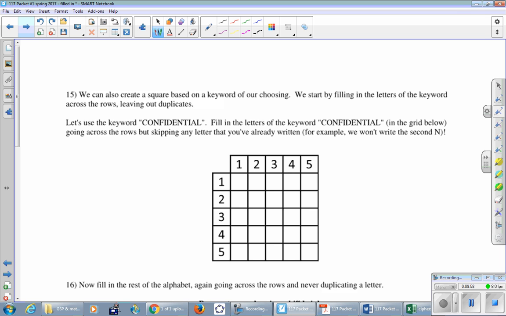Okay, so spelling out confidential. C-O-N-F-I-D-E. Okay, and then as soon as we get to this N, we say, wait a second, we've already written the letter N before. It was right here. And we're not going to duplicate any letters in this square anyplace. So we skip the N. We go to the next letter, which is a T. Next letter after T is I, but we've already got an I here. So we're not going to write the I. We're not going to duplicate it anyway. And then A-L.